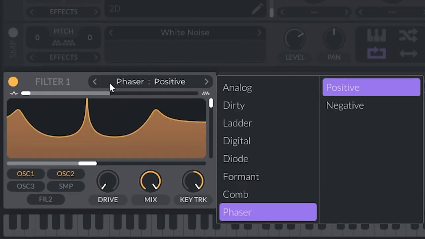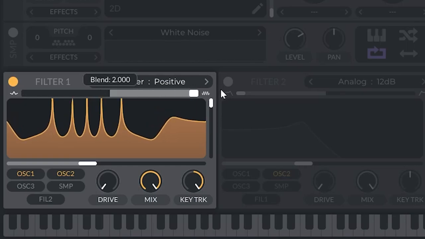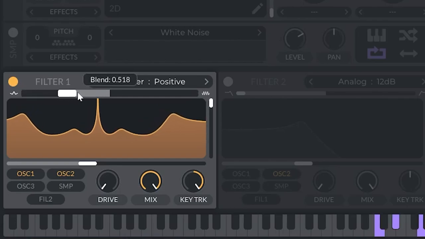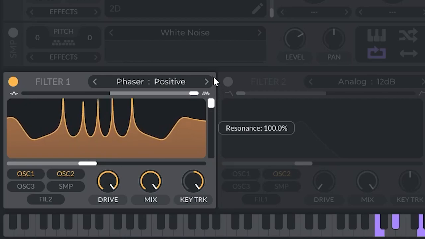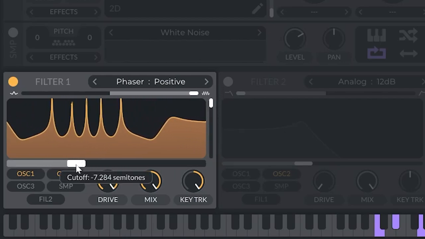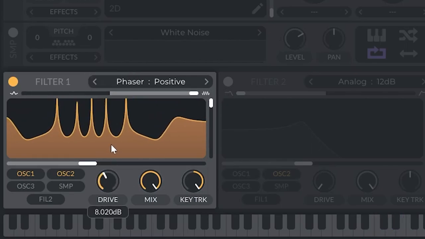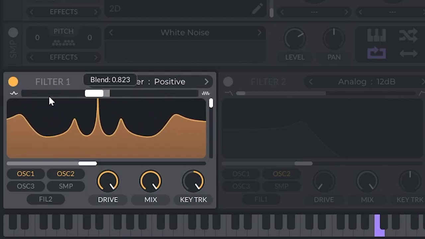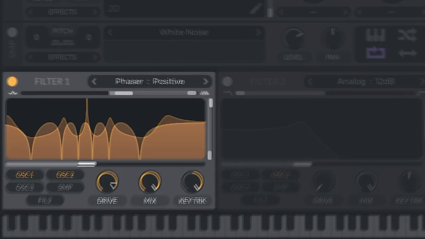Finally, you have two types of phaser filters, which look a lot like comb filters, except with fewer nulls and peaks. You can set the number of nulls and peaks using the blend slider. The resonance slider changes the shape from nulls to peaks, and of course you have the drive, mix, and key tracking controls, which has a strong impact on the sound. Add some modulation to the cutoff to give it a phaser-like sound.